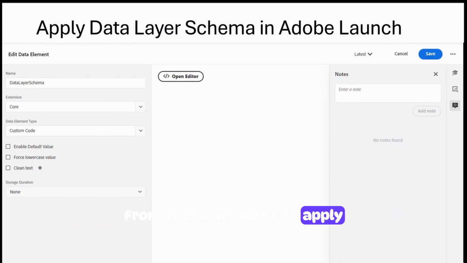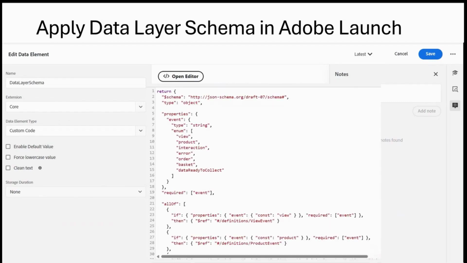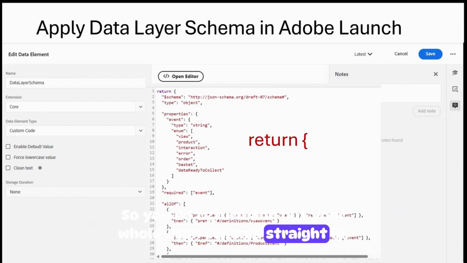From there, we want to apply the data schema within Adobe Launch. Now, for this, you would go into the data element and we want to return the entire schema. I prefer putting it over here within the data elements because now we are not going to accidentally delete one of our other codes. This is something which we learned how to do, and it's very important that when you do this, you are returning the entire object. So you just do return and put your whole JSON schema straight in.